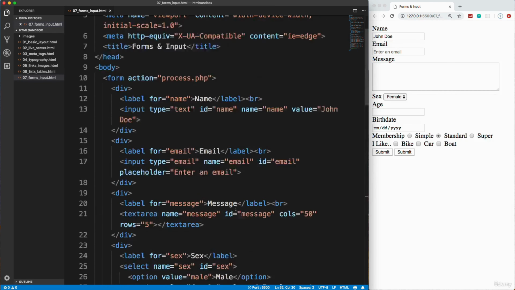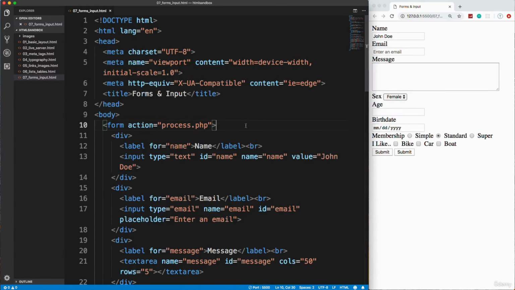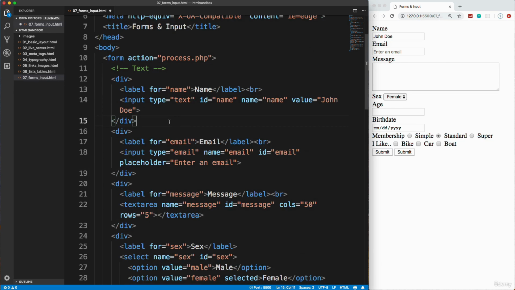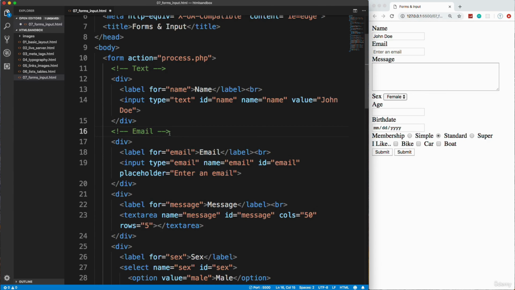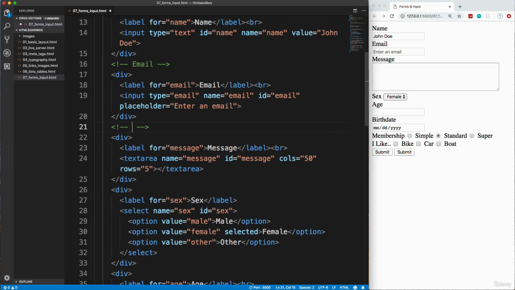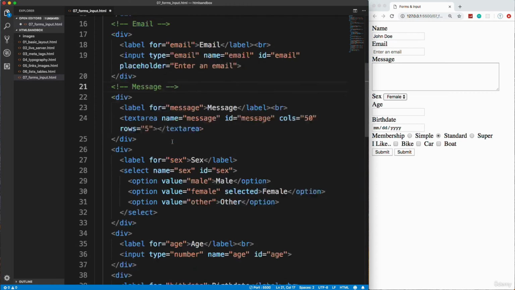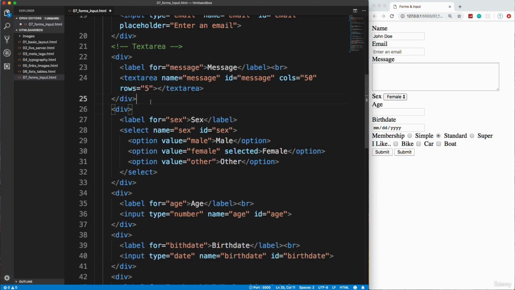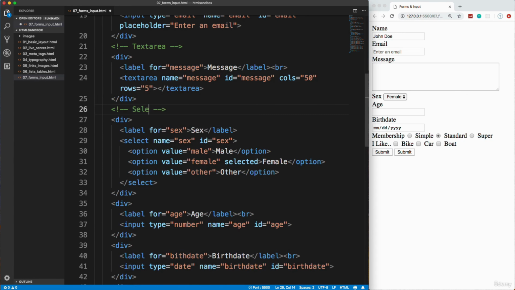All right, I'm just going to comment these just so you guys know what is what. So that's a text input. This is an email input. This is a message input. Not a message, a text area input. Let's see, this is a select.